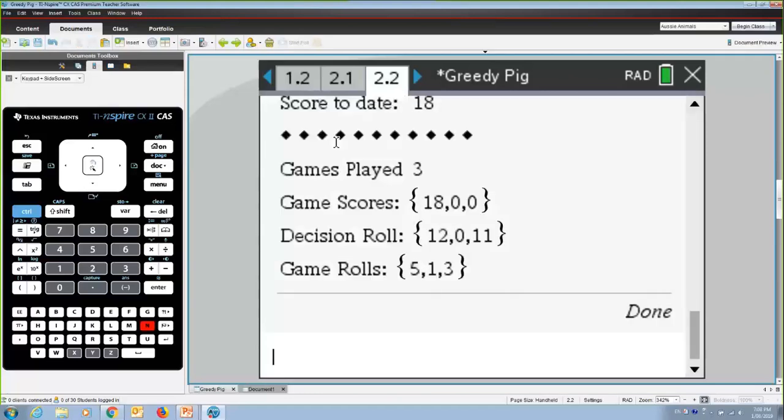And you'll notice what happens at the conclusion. It says you've played 3 games. Your game scores were 18, 0, and 0. The decision roll, that is, what was the score in each one, was 12, 0, and 11. So we can see immediately that in the first one, I made the decision to keep on going, and I stopped at 12. When my score got to 12, I decided that's it. I'll do one more roll and I'm done.